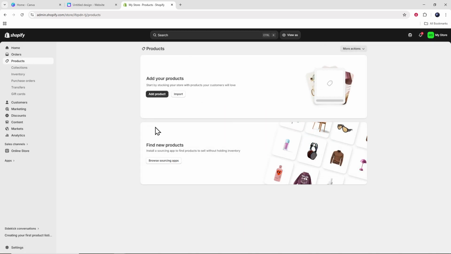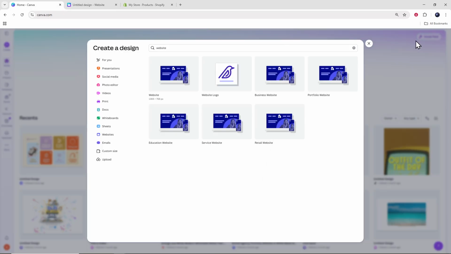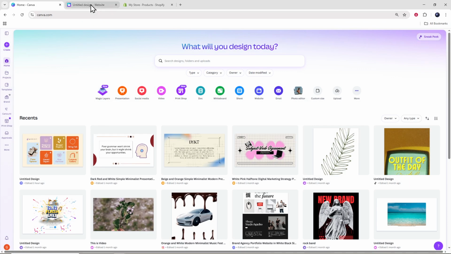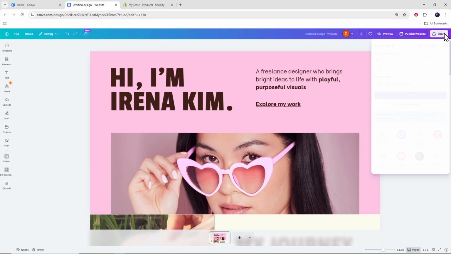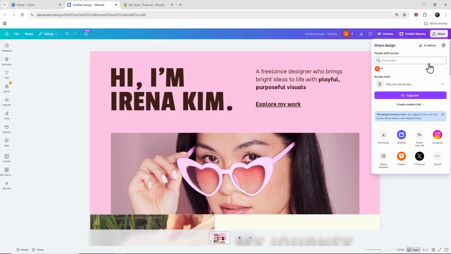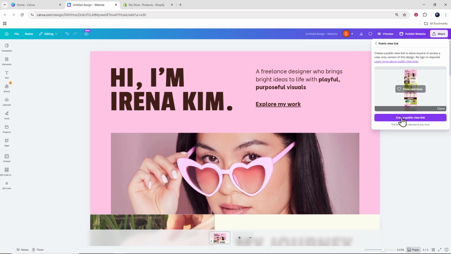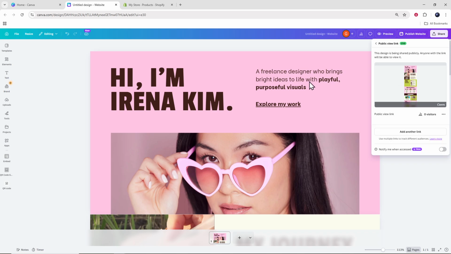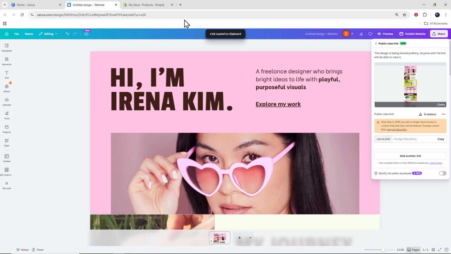Once your design and links are set, click Publish Website in the top right. Canva will prepare your site for the web. When the publish options appear, choose your domain option. Select a free domain to use a Canva link if you want the fastest setup, or choose a custom domain if you already have a domain you want to use. Don't worry, this choice can be updated later if needed. Confirm to publish. Wait a moment while Canva generates your live website link.